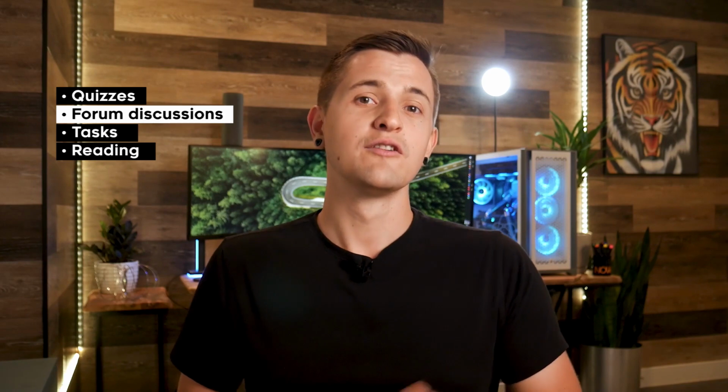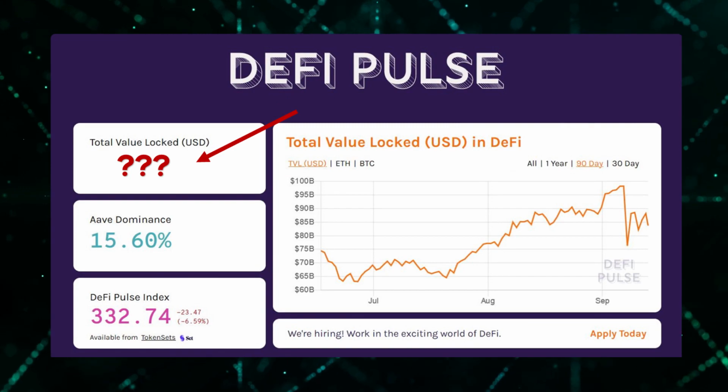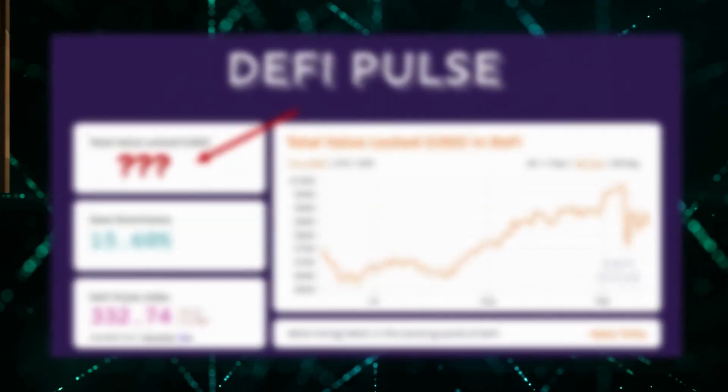Quizzes are reserved for when there are clear right or wrong answers. Forum discussions are for sharing opinions, having debates, or posting a piece of information that's constantly changing. For example, I may have you post the current TVL, or total value locked in DeFi, and predict where it will be at a future date. And additional reading will be relevant articles and websites for those who would like to look deeper.